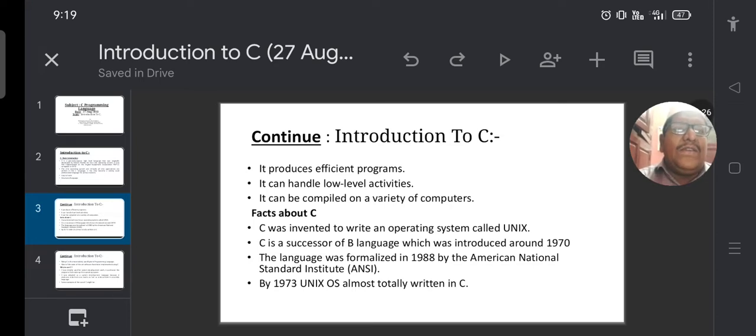Facts about C. C was invented to write an operating system called Unix. C is a successor of the B language, which was introduced around 1970. The B language was introduced by Ken Thompson, and the C language by Dennis Ritchie. It was introduced around 1970 to 1972. The language was formalized in 1988 by the American National Standards Institute, that is ANSI. By 1973, the Unix operating system was almost totally written in C.